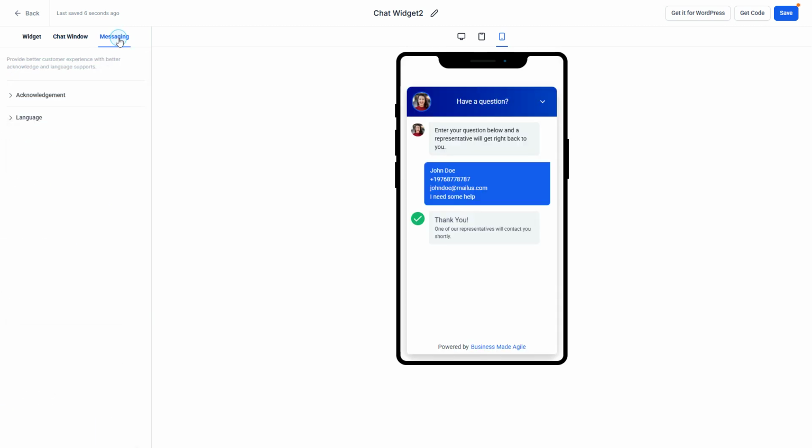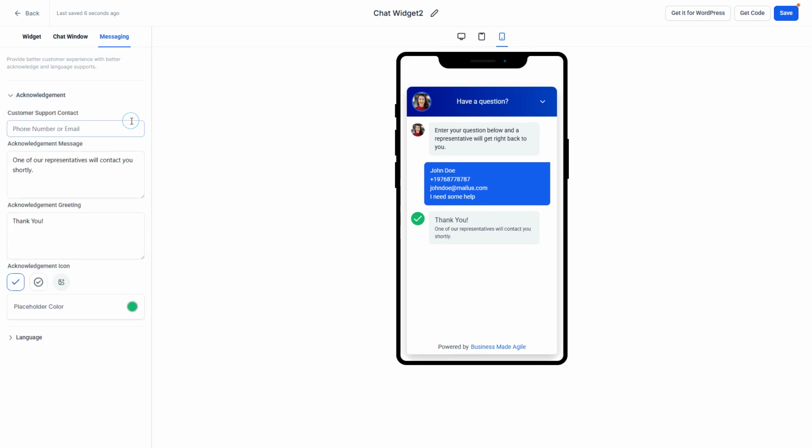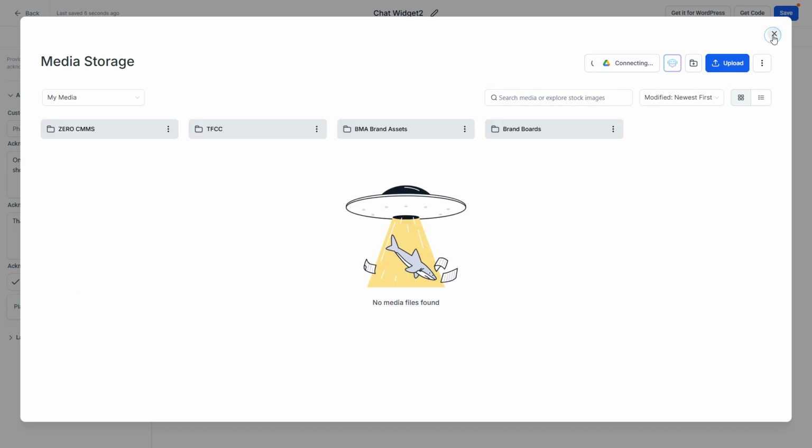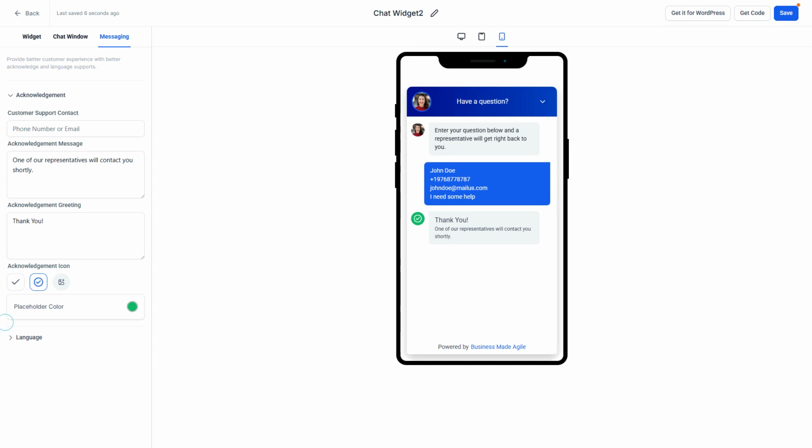Okay, messaging acknowledgements. You could add here a customer support contact, phone number or email, like support@businessname.com. You could have this icon changed to something else. This looks a lot more like a WhatsApp icon, or you could create your custom icon, bring it from the media storage. You can also select language.